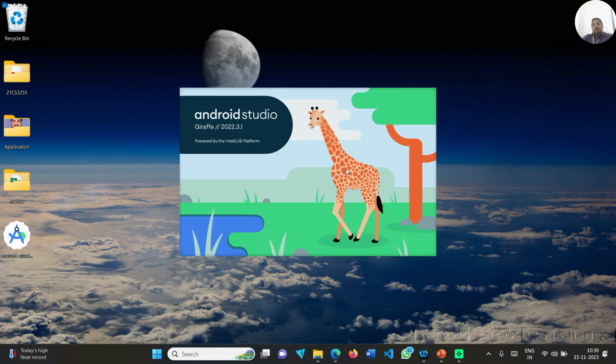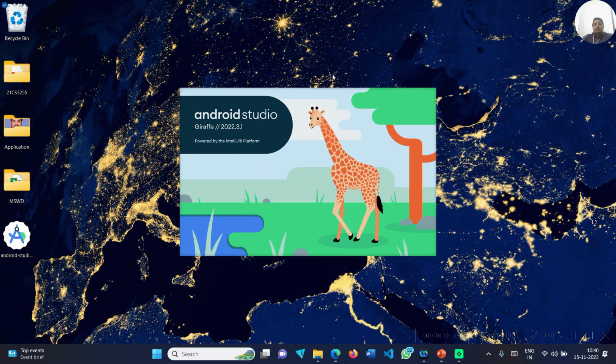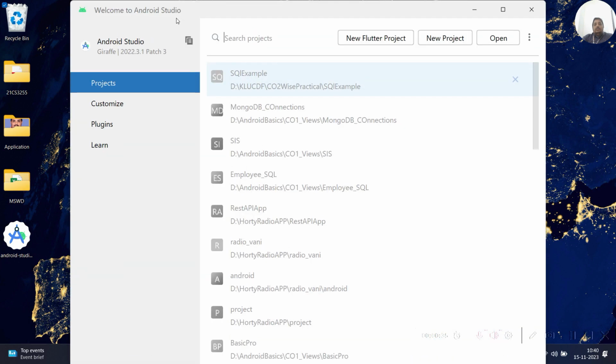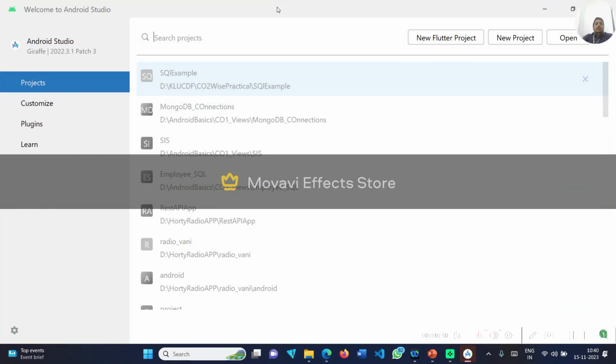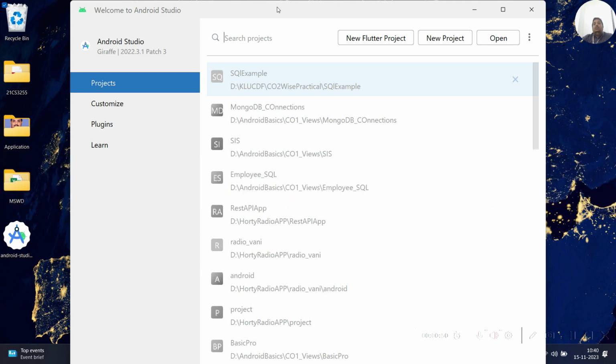So this is the latest version, Xerox. The previous versions were named Jelly Bean, Lollipop, like this. Some candy names were used, but now they have started with animal names, like Giraffe. Okay, so it will take much more time. Once Android Studio starts, it will open like this. In my system, existing projects are already there, so it automatically opens with the same existing user settings.